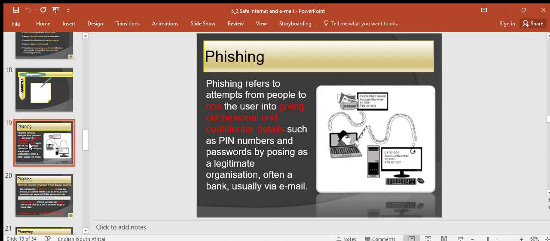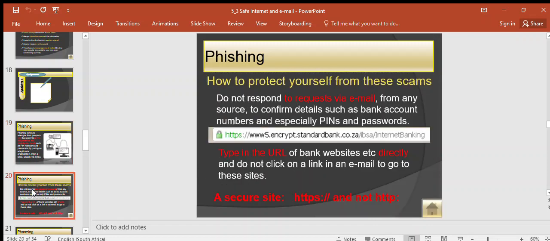So phishing generally happens by email, where someone poses to be a legitimate organization like a bank and requests your personal information. Now, how do you protect yourself from phishing? Do not respond to such requests from email. Banks never send you an email requesting a PIN or password.